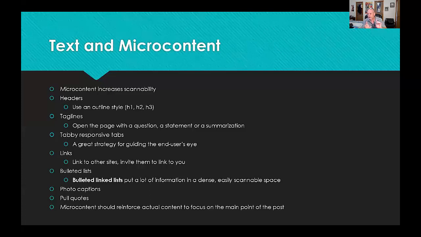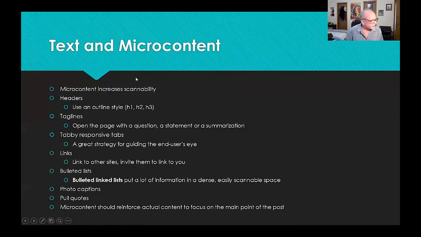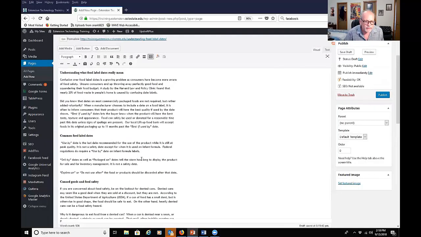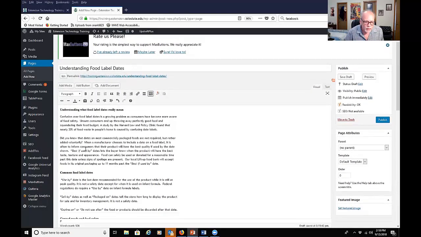You can also work with photo captions and pull quotes, both of which we'll do today. And remember, micro content should reinforce the actual content to focus on the main point of the post or the page. So with all that said, let's jump back into WordPress and we will use a few of these strategies. I go back to my main screen. So we have our H2s already.